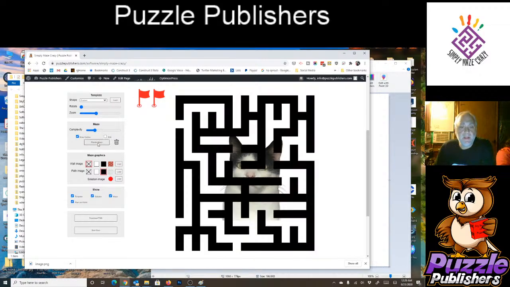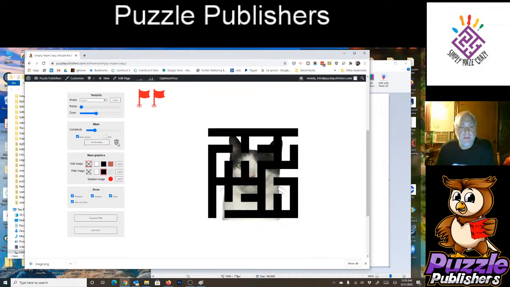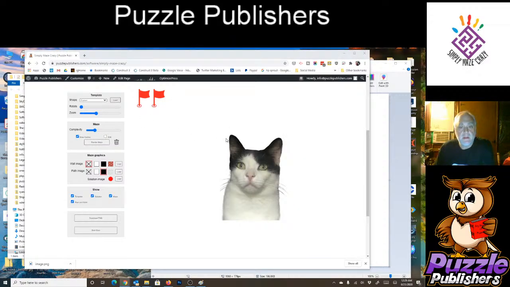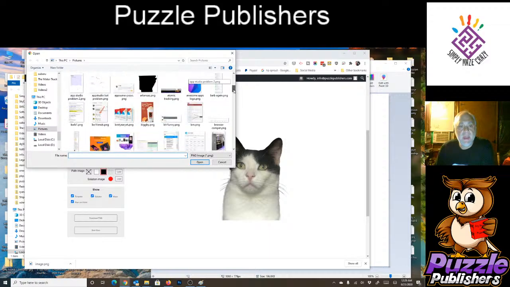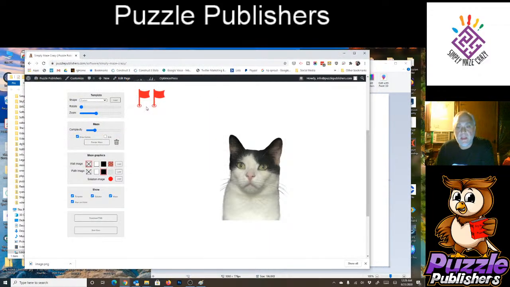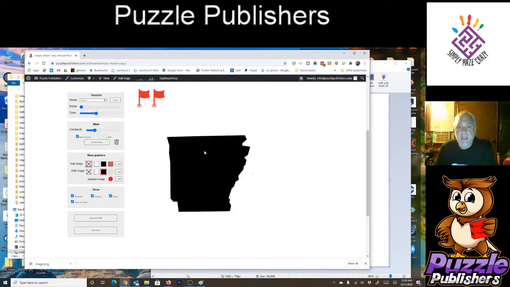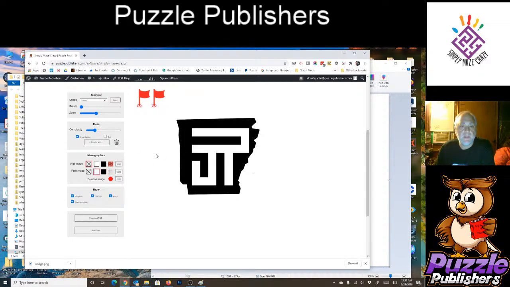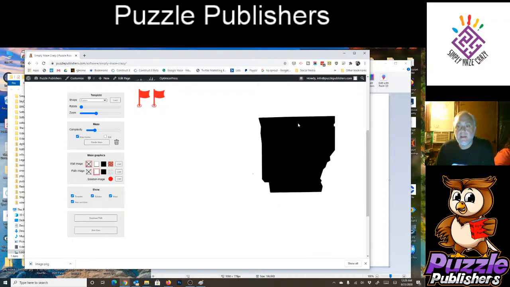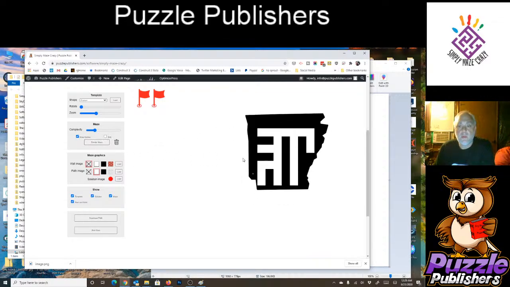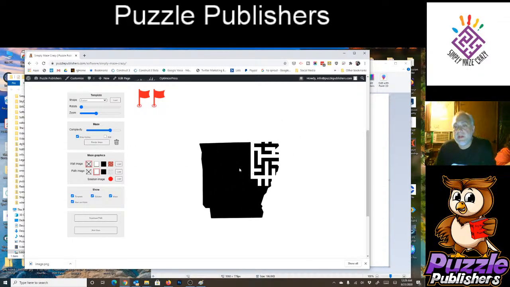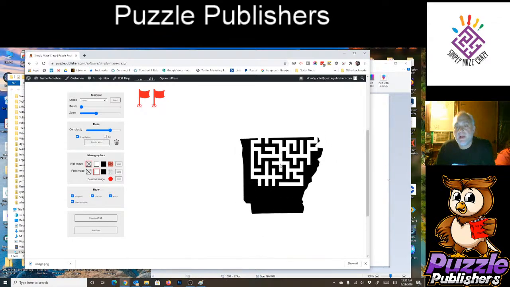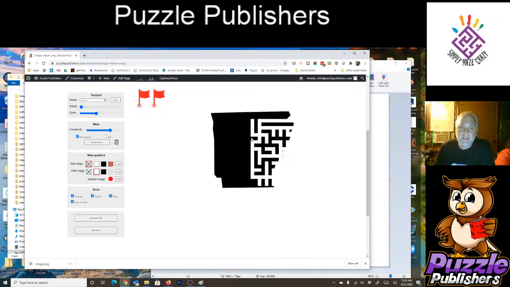One of the things I forgot to mention, you do have the capability of doing also, let me get rid of the maze. Let me do this, is if you have, let's do Arkansas again, because it's a great example. You can actually drag the template around. And wherever you're at, it will render the maze. And we did this because maybe you only want to do a certain part or something.